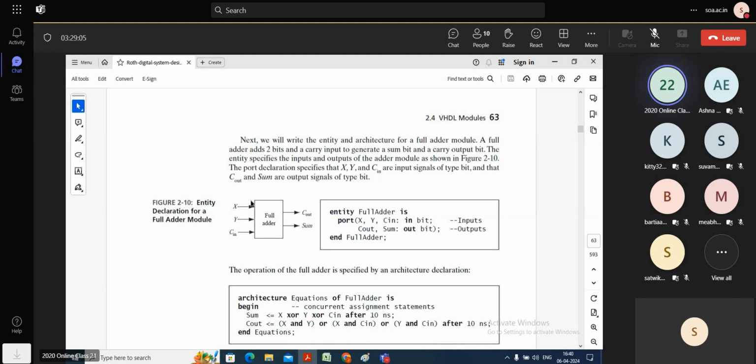This is the mode. The mode is input, since these are the input signals. Then the data type. All these are bits or binary digits, which will consist of the values zero or one. So here we are considering only 0 or 1, a single bit.